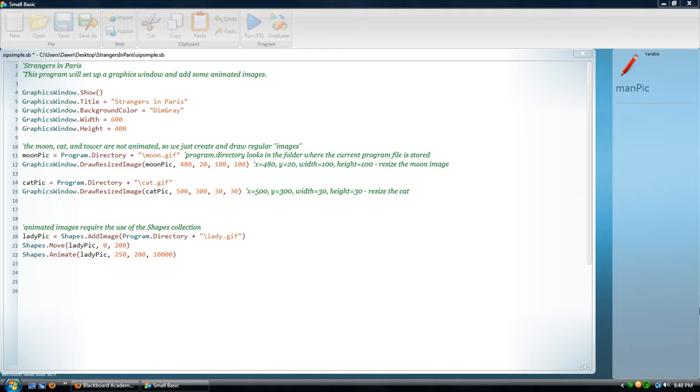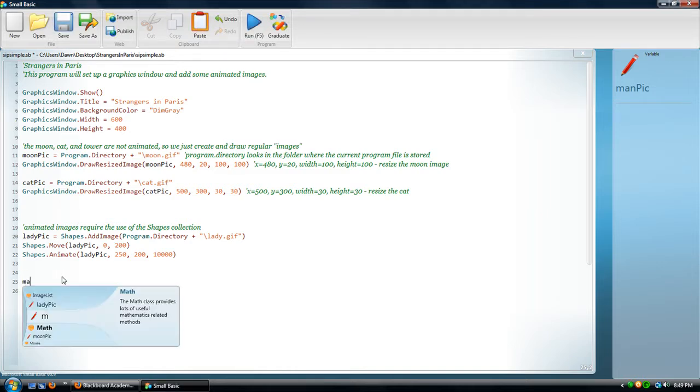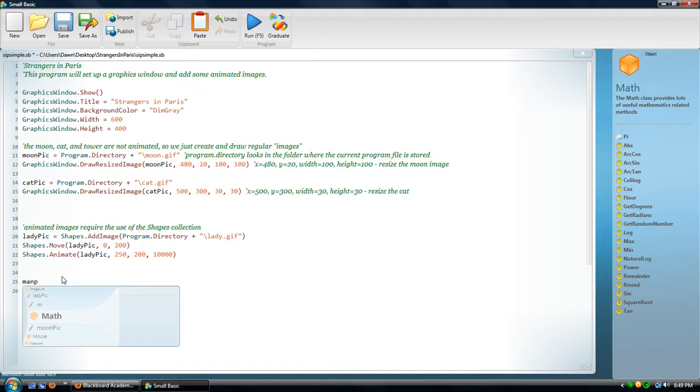So now we're going to add the man to the program, and this will be very similar to the technique we used for the lady, except the man is starting at the right side of the window and then moving to the center. So let's just begin by creating a brand new shape object, and I'm bringing a new object into my program, so I have to come up with a name. So why don't we call it man pick?